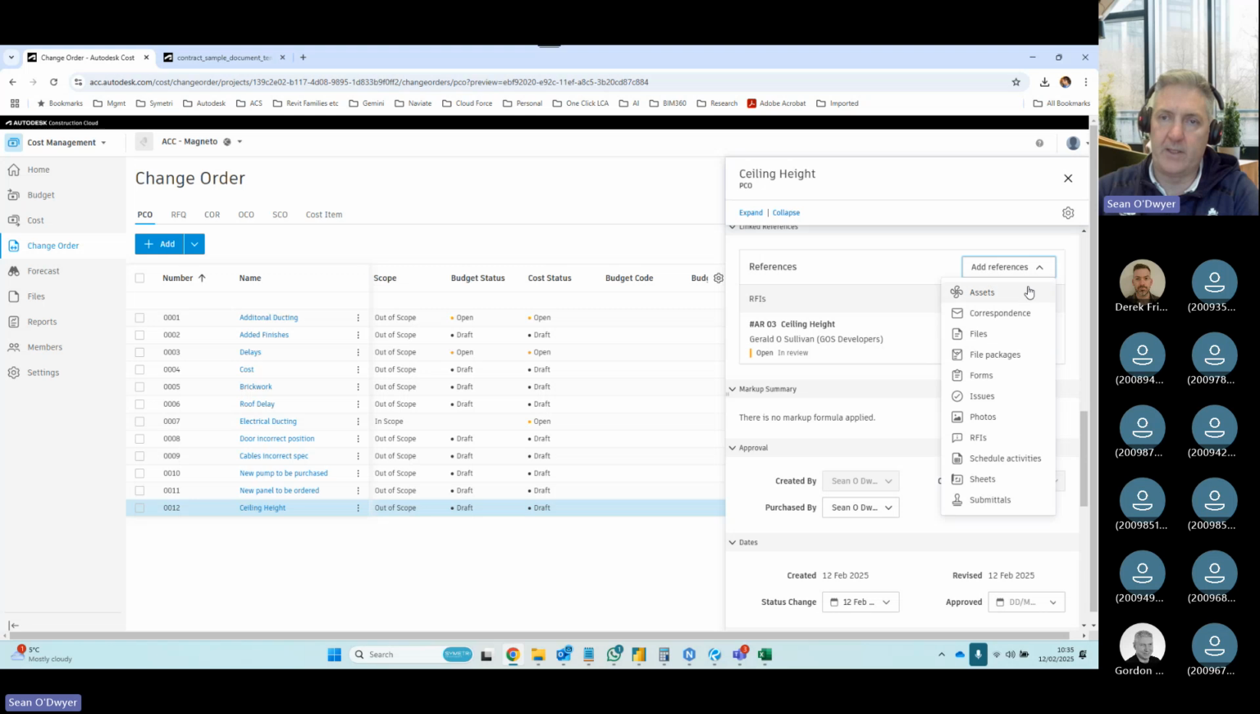Yeah. So you can add, it can be an asset as well that you're tracking that's going through a commissioning phase. You can do loads of stuff on this. Oh, yeah. It can be a photo, it can be a form that's been created.